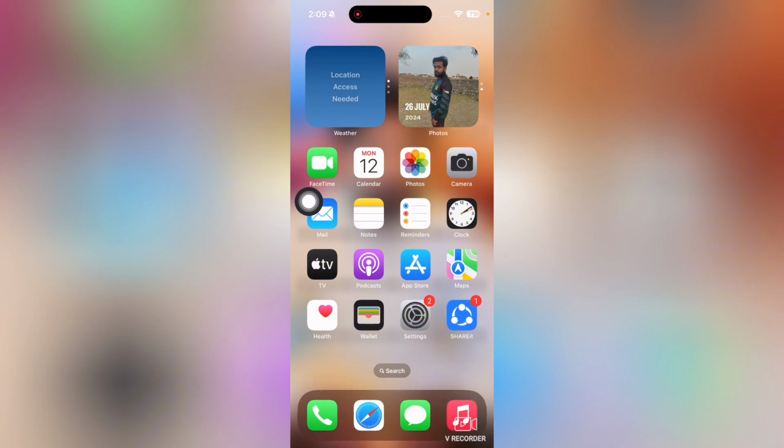Now there are some other ways that you can install Instagram Lite in iPhone, but I will not recommend using those ways because they are not safe. Always try to download the apps from the App Store because it's safe.